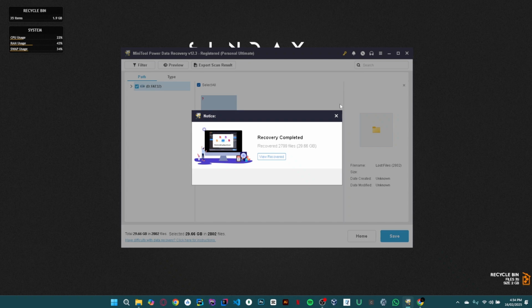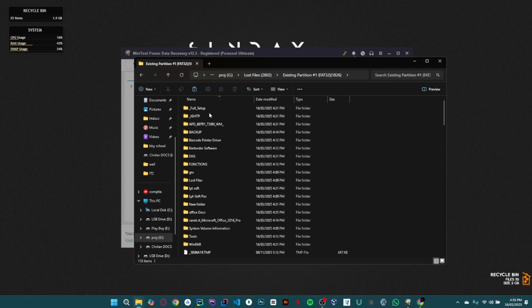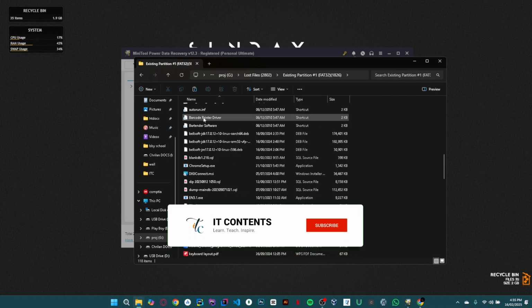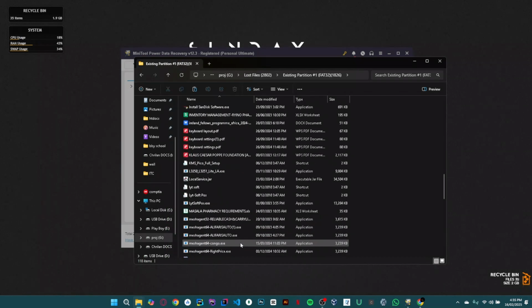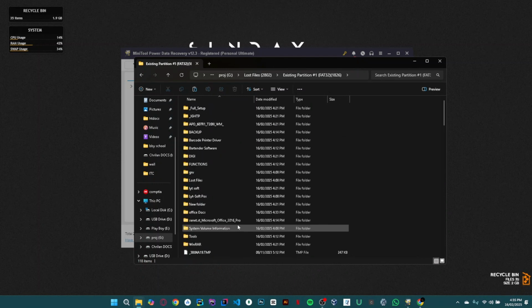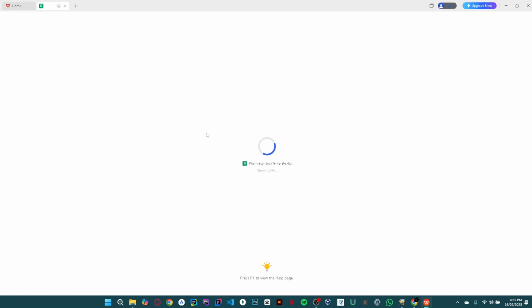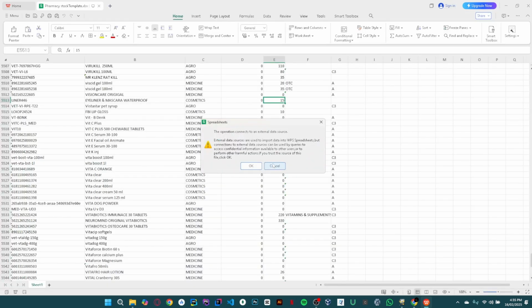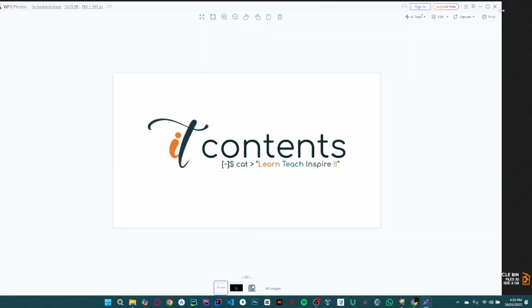So once the recovery process is done, you just want to click view recovered. Then this should open up this folder here where you're going to have two folders in it. So in here on the first one, you'll notice all the other files that were on that drive. So as you can see from here, these are all the files that were on that drive. And as you can see, we do have our Office docs, and we can easily open up any files from here because everything is restored fully and is fully working. And we can open up any other files to test to make sure that everything is fully working.